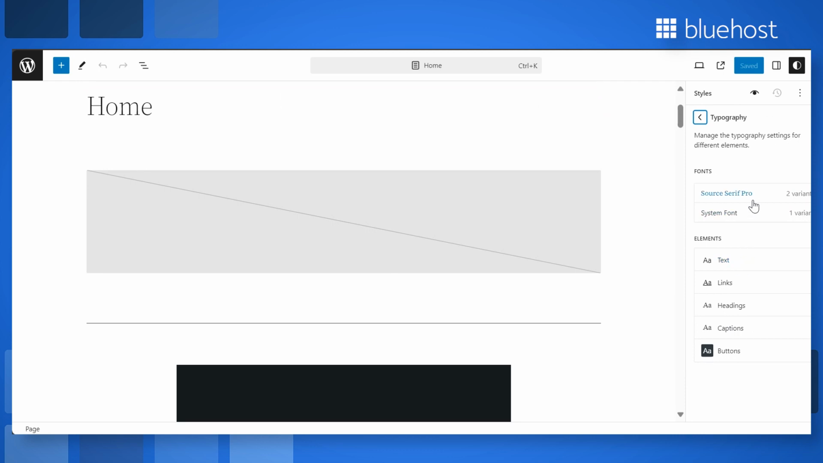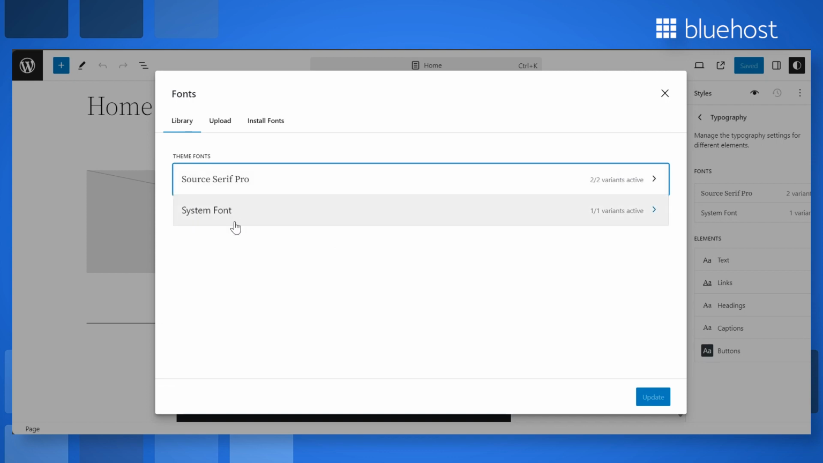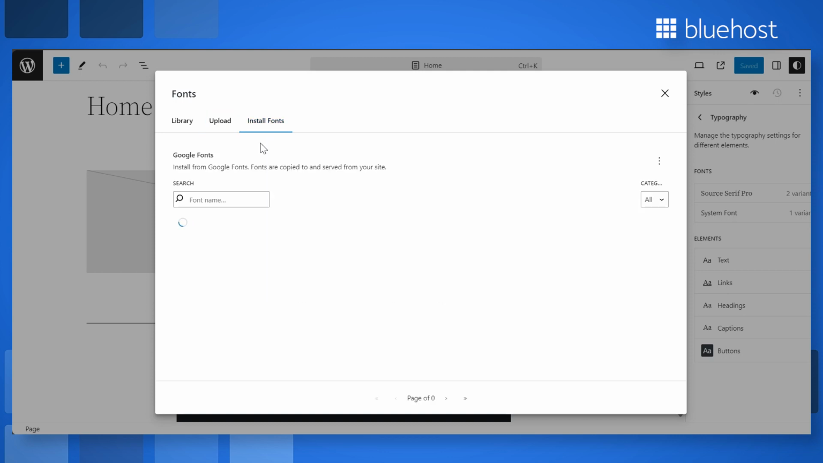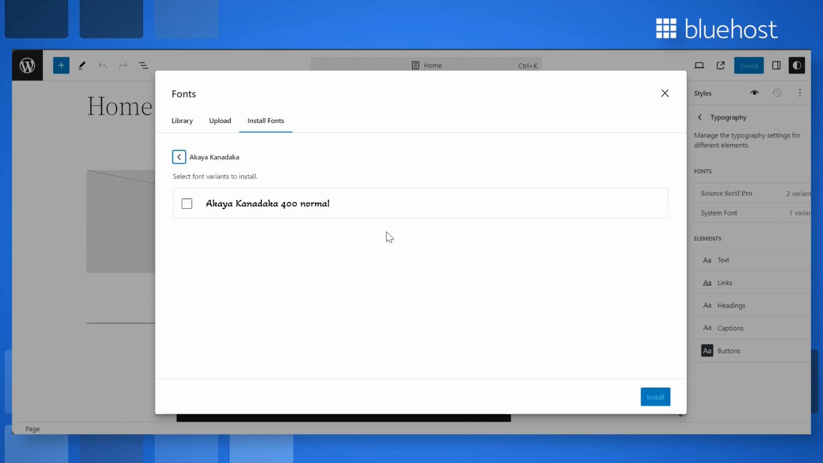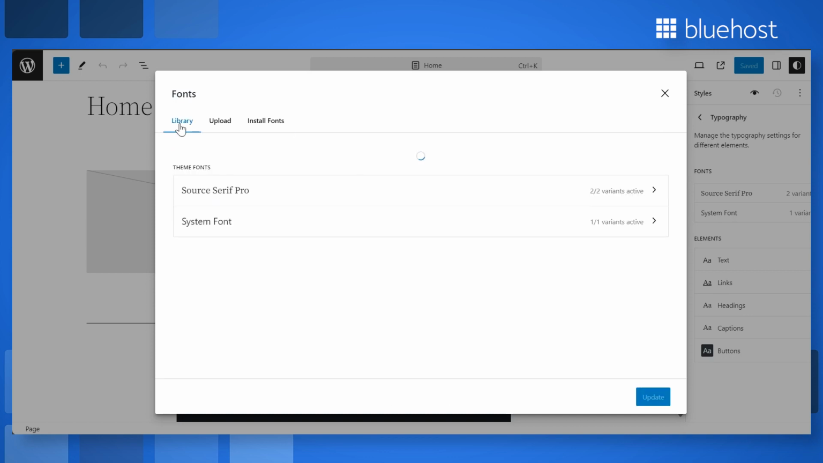From there, you can see all the fonts you have, add new ones, or even browse through Google Fonts for more options. If you have your own fonts that you want to use, no problem. You can easily upload them by navigating to the Upload tab and selecting your font files. And if you love Google Fonts like most people do, you can easily connect and install your favorites directly from your site. With WordPress 6.5, typography is no longer just a minor detail, but the foundation of your design. So, give it a try and take full control of your website's typography with the Font Library.